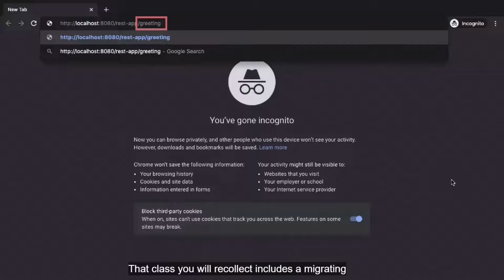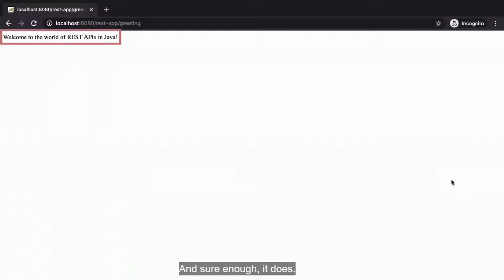That class, you will recollect, includes a myGreeting method which is capable of responding to a GET request submitted to the /greeting URL. And in fact, when we navigate in a web browser to this URL, it is a GET request which will be submitted. So let's see whether the greeting appears in the browser when we head over to this URL. And sure enough, it does.